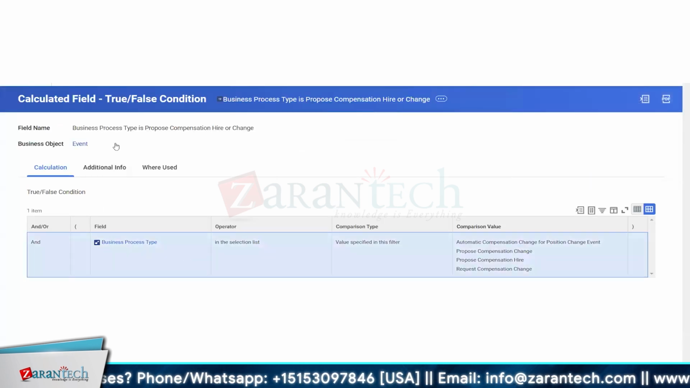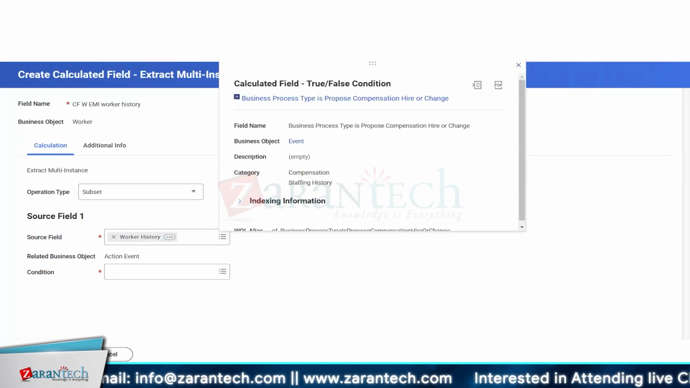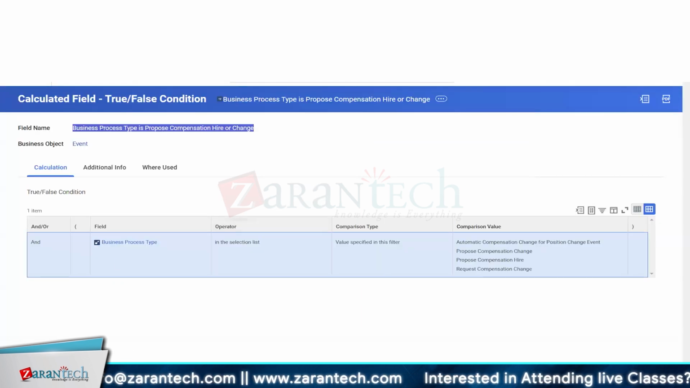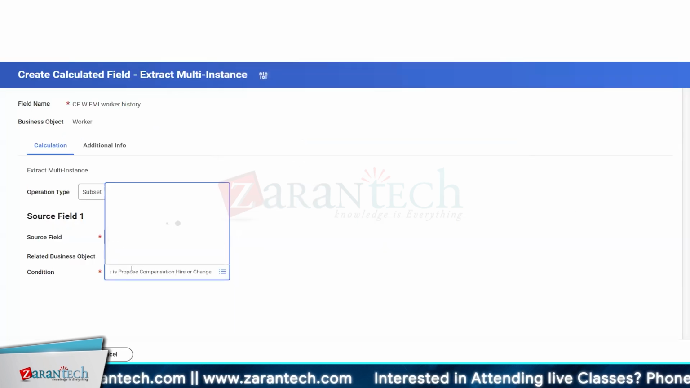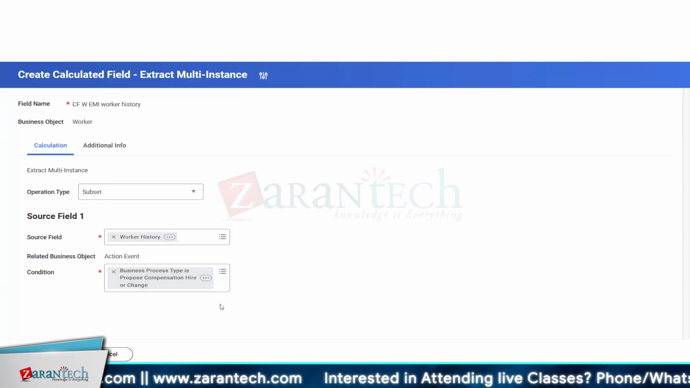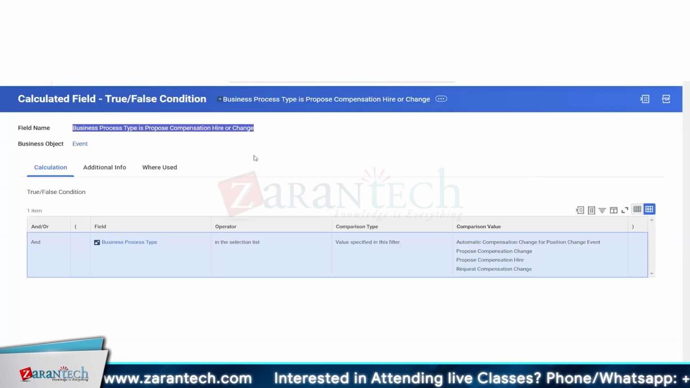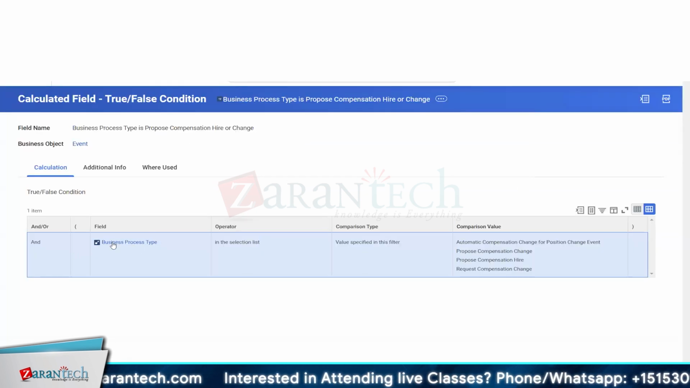So this is a true or false, which is a Boolean value. It says business process type is this. Either it can be request compensation change, propose hire, or one of these. So if I select this calculated field, since it is already there, I am reusing it. If not, I would have gone and created another calculated field.